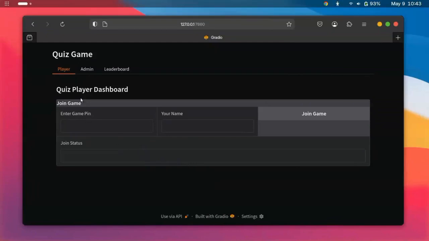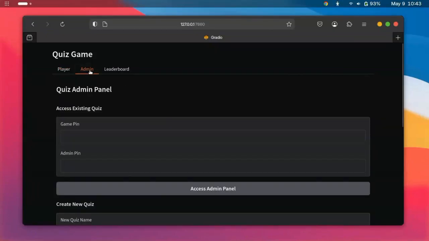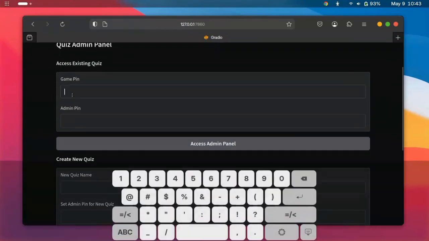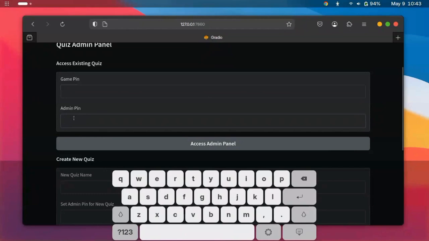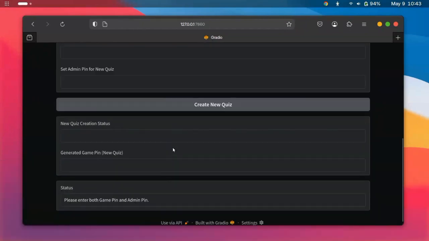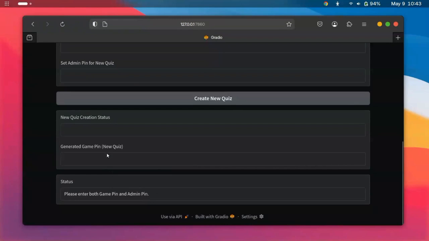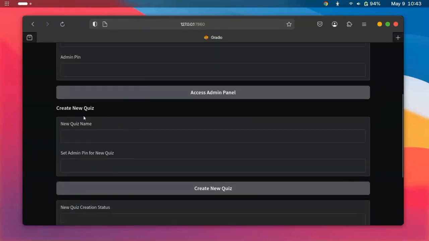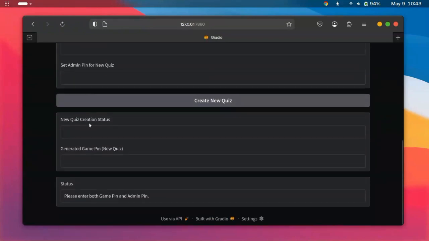Okay, so this is a quick walkthrough of the quiz app, and I'm currently in the admin tab. If you have a quiz already, you can put the admin pin and game pin to access the admin panel. But if you don't have a quiz, you can just create a new quiz from this tab.